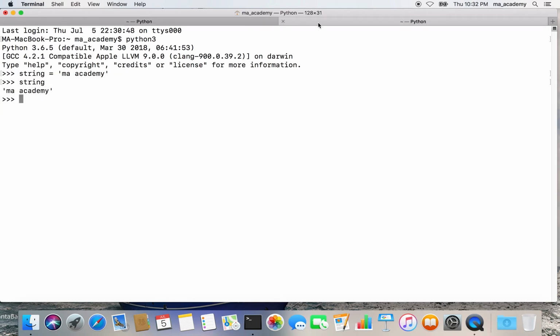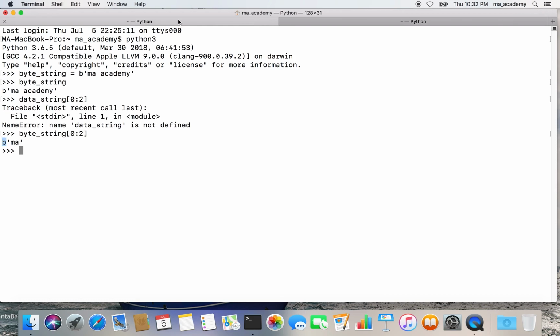We can do the same with plain text strings. If I do something like string 0:2, you can see that it shows us MA, but without this B, which stands for byte strings.